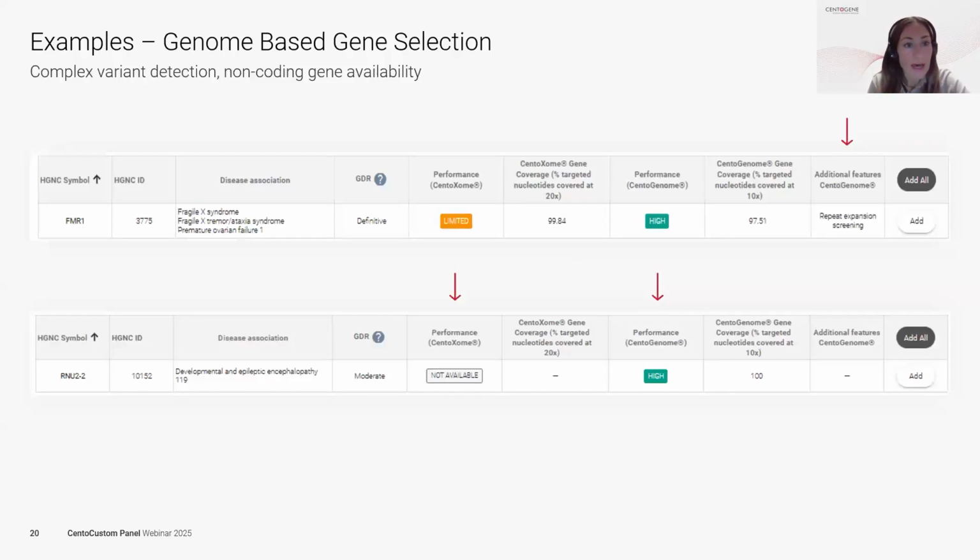Now, to show you how this would be seen on the tool, so how would the complex variant detection be seen? This is exactly the additional features of CentoGenome. So for example, on the top part of the page, you can see FMR1, which is a gene that is associated with repeat expansion variants. And you can see as additional features of our CentoGenome that it mentions repeat expansion screening. So if the backbone of the panel is genome sequencing, and this is part of the gene list, then by default, repeat expansion screening will be part of the analysis of the panel.